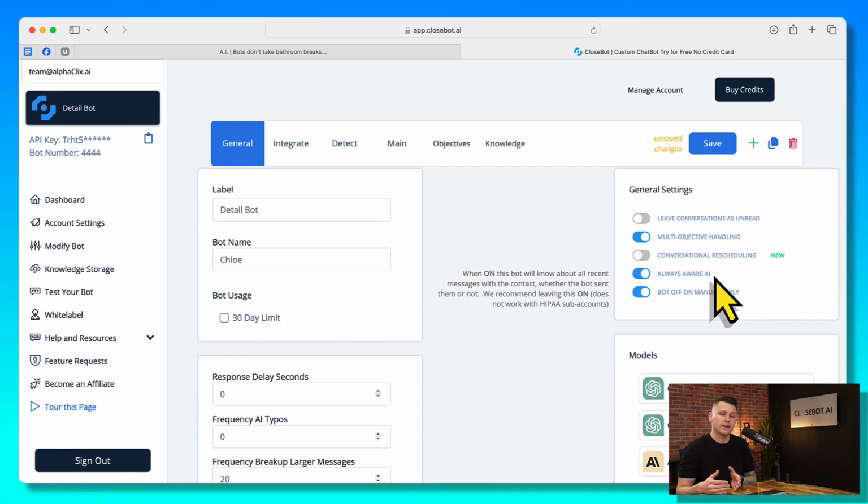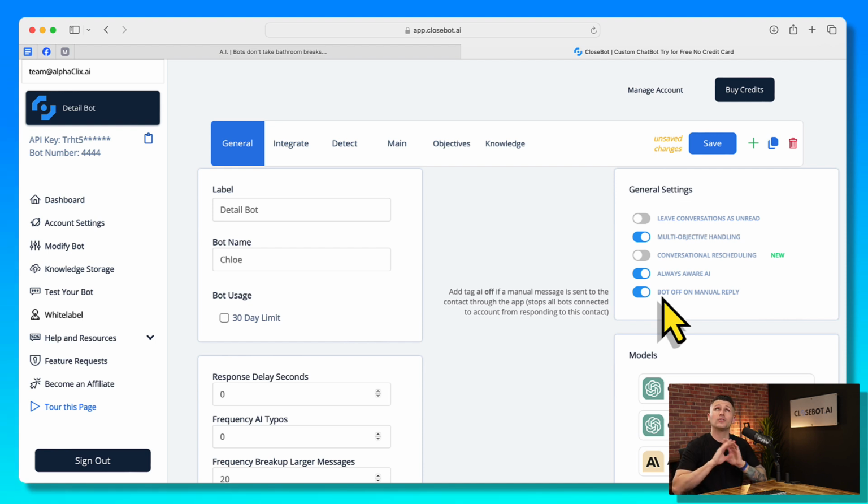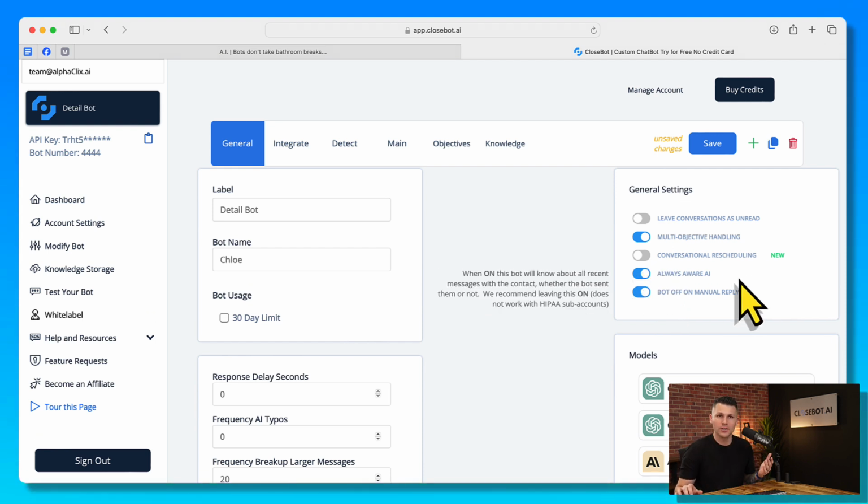the AI is there. The AI will literally take a snapshot of that conversation and pick the conversation back up where it left off, whether it was with CloseBot or an actual human that was messaging the lead. It will be aware of that conversation and then pick up where it was left off. So that was a huge, huge one. I was super excited when this came out, and it's a really, really cool feature to have.